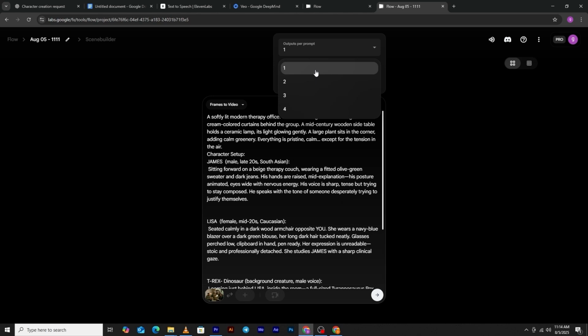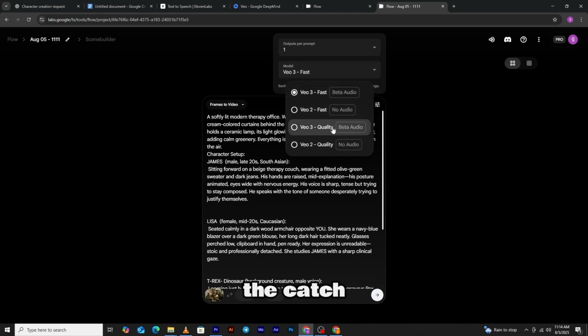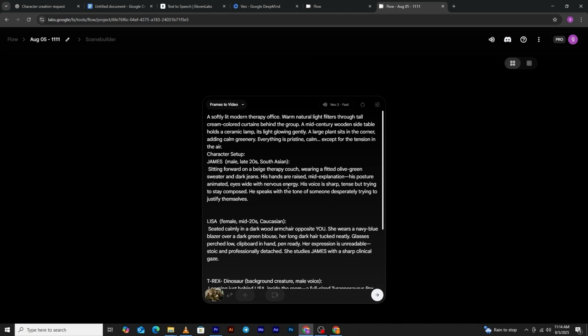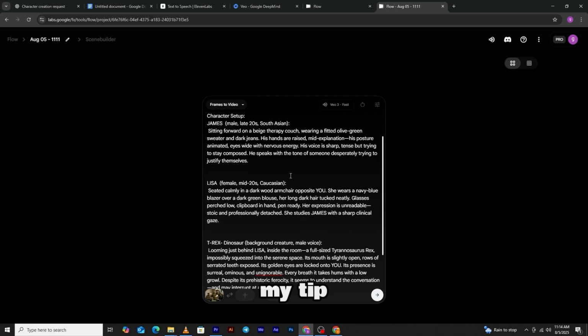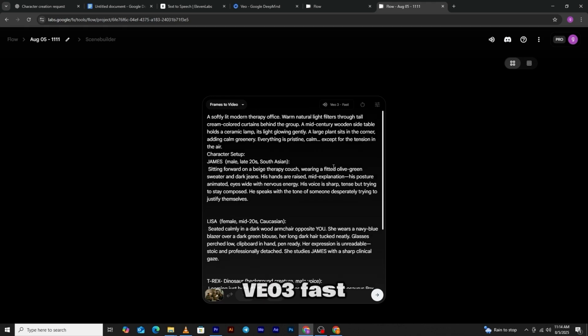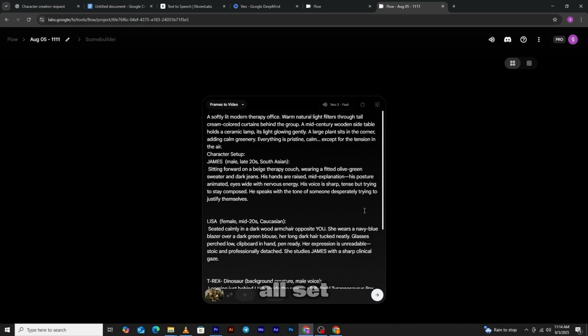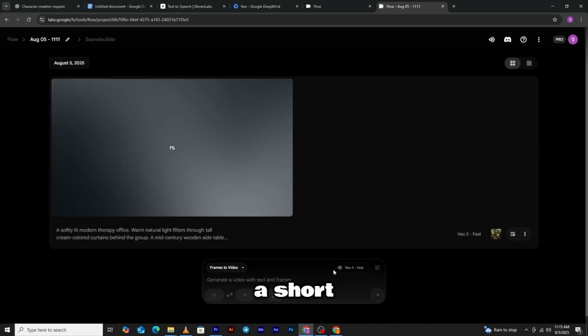Now, right below the prompt box, you can select how many outputs you want. But here's the catch. VEO 3 quality takes 100 credits per output. VEO 3 fast takes just 20 credits per output. The visual difference? Honestly, not that big. My tip? Stick with VEO 3 fast, tweak your prompt well, and you'll save a ton of credits. Once that's all set, hit generate. And after a short wait, your video's ready.